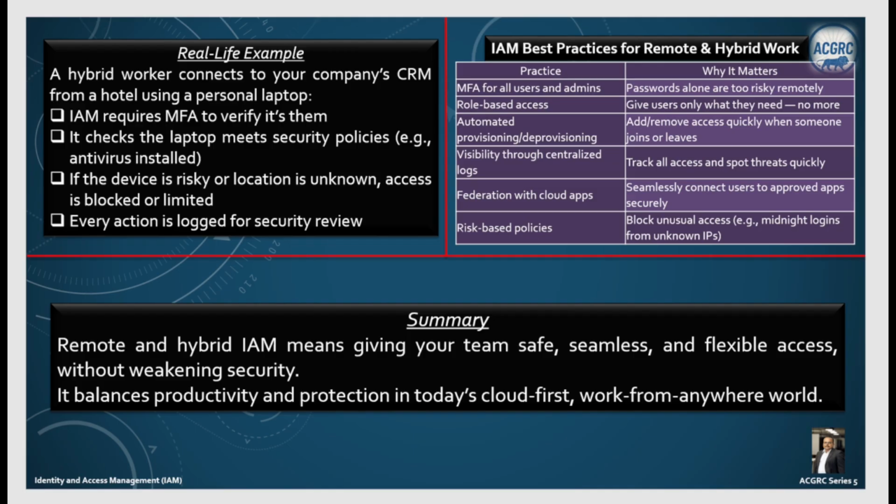In summary, remote and hybrid IAM means giving your team safe, seamless, and flexible access without weakening security. It balances productivity and protection in today's cloud first, work from anywhere world.